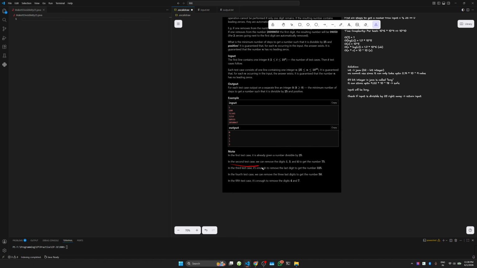In the second test case, we can remove the digits 1, 3, 4 to get the number 75.